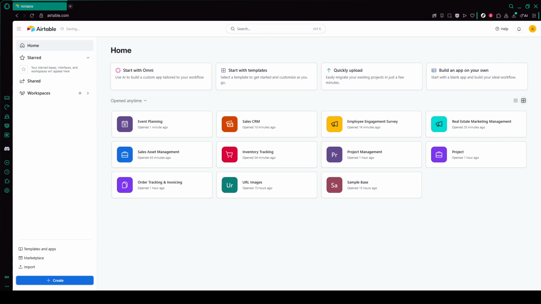First, on your computer, open your web browser and go to the Airtable website. If you're not already signed in, log into your account, then head to the workspace and base that you want to connect with Gmail. Make sure you're in the correct base because everything you set up will depend on the tables and fields inside this specific base.